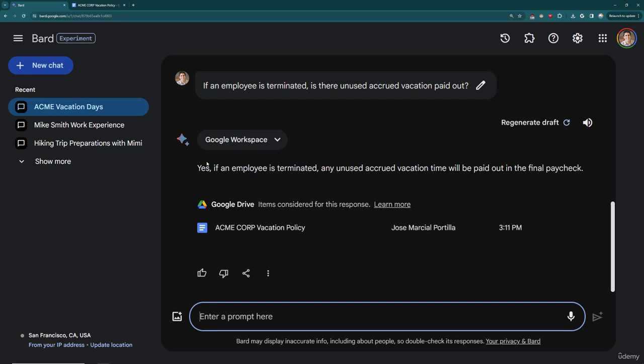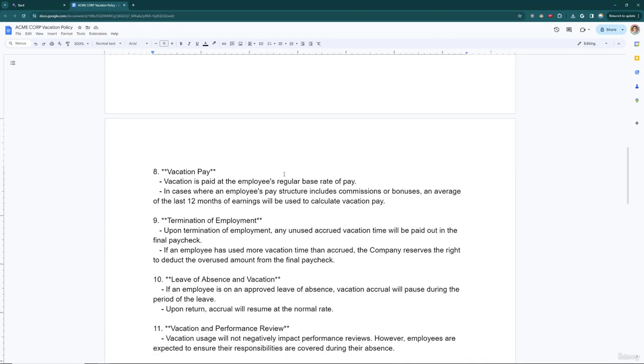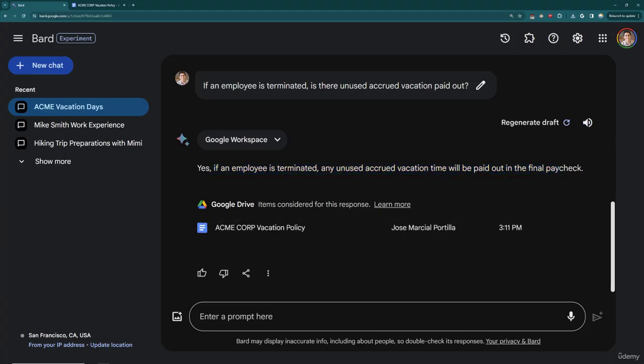So it says, yes, if an employee is terminated, any unused accrued vacation time is paid out in the final paycheck. That is correct. If you go again to this random vacation policy here, that would, again, it's totally made up, we can see here that this happens to be, in fact, the case. But again, keep in mind that with these Google Workspace extensions, each time you use them, if you're carrying out this conversation, expect it to be a little slower than normal because it has to ping that document and then figure out the answer to your prompt or your question.